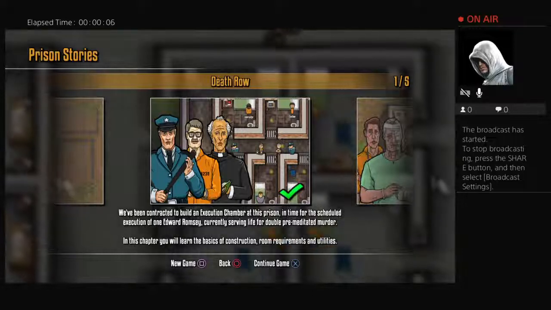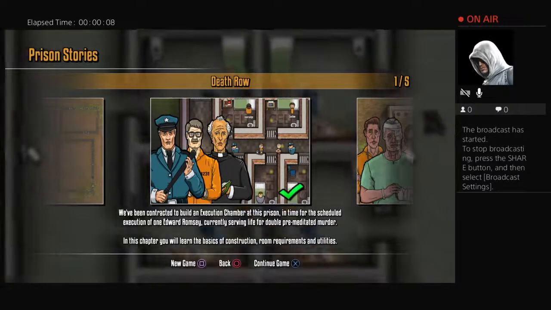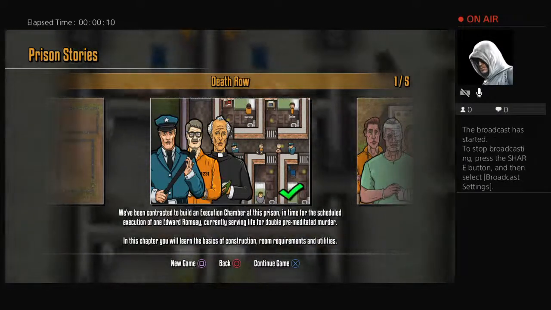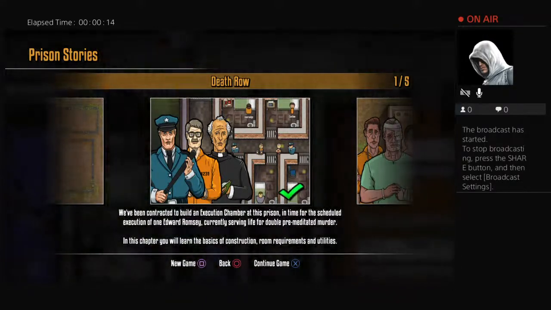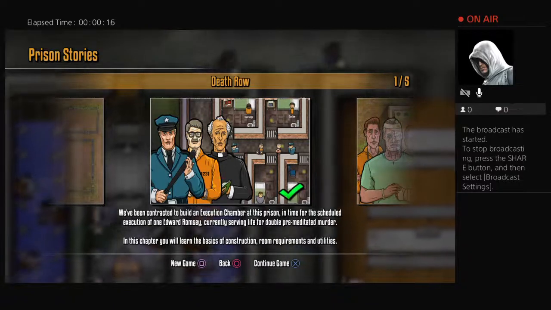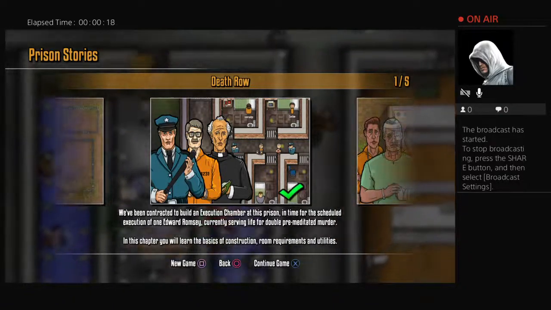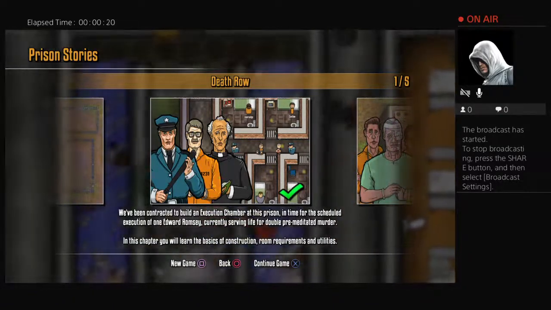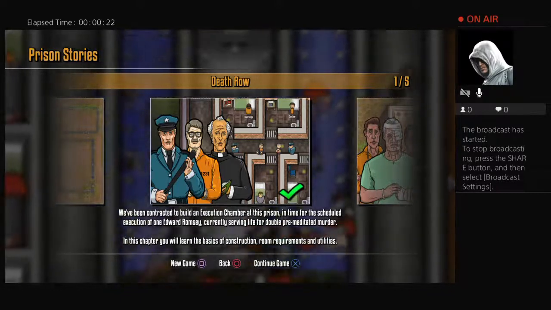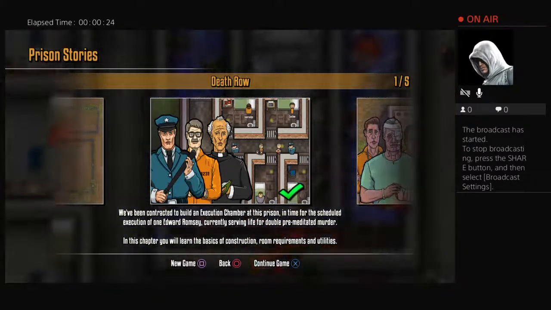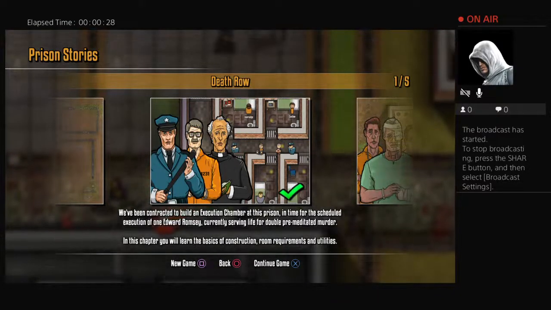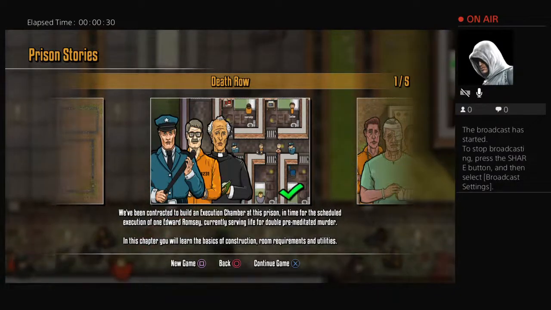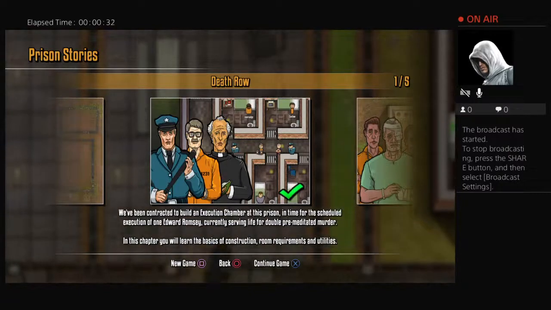To Prison Architect. We're on the prison stories and we're gonna do death row. It says we've been contracted to build an execution chamber at this prison in time for the scheduled execution of one Edward Romsey, currently serving life for double premeditated murder. In this chapter, you will learn the basics of construction, room requirements, and utilities.